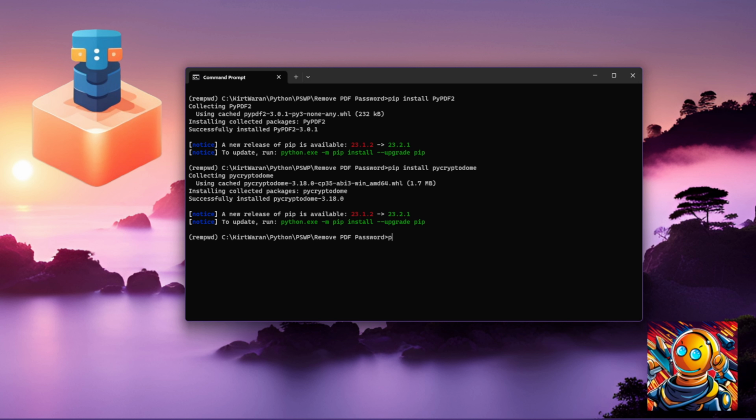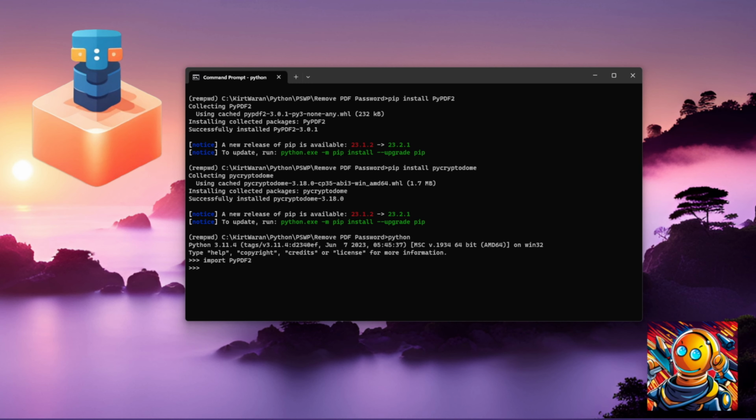Once the install is complete, you can open Python in terminal by typing python, and pressing enter. Then, type import PyPDF2, and press enter. As you can see, the import was successful and there were no errors. This tells us that we were successfully able to import the libraries PyPDF2 and PyCryptoDome. For now, let's just close the command prompt.